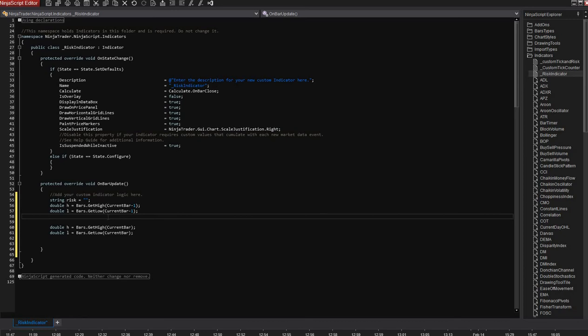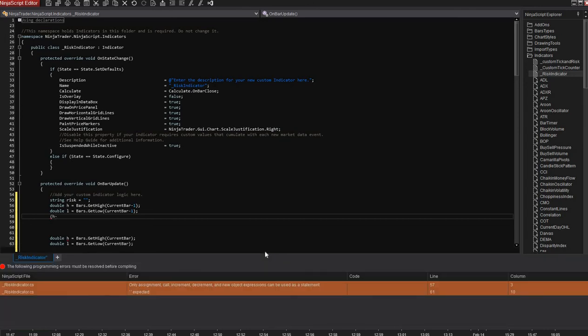Okay, so now let's do the calculation. First we have to get the length of that bar, right? I think there's a better way, but how I do it is basically if you take the high and you minus the low, you will get the length of that, okay? So just do minus low, okay? We're not going to do anything yet.